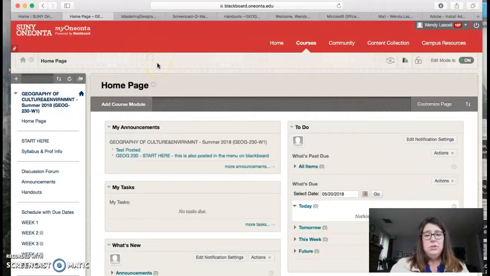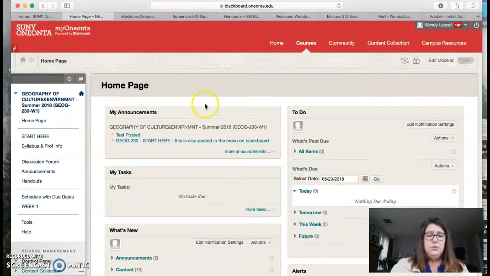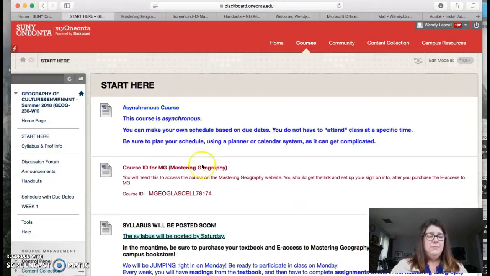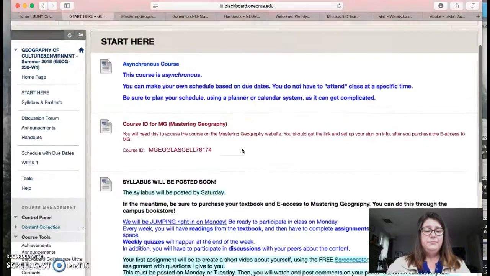This is generally what it looks like when you sign in. I'm going to put it in student mode so it looks like what you see mostly. So the first thing you should do is go to Start Here. Some of you may have done this already. Note that this is an asynchronous course, which means you make your own schedule. You don't have to be attending classes at a particular time or day. Just make sure that you're following directions and adhering to due dates of different assignments.